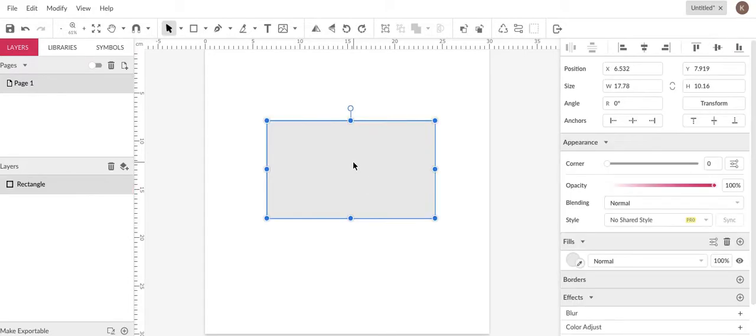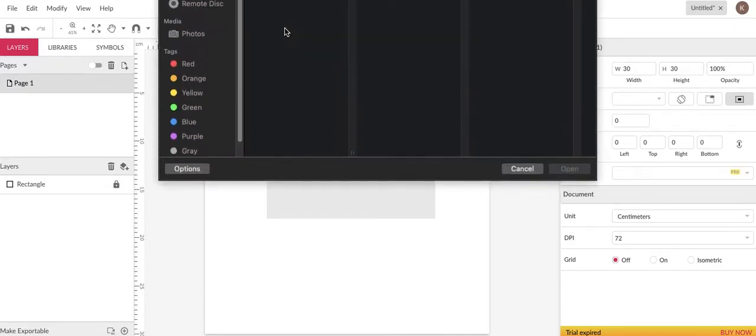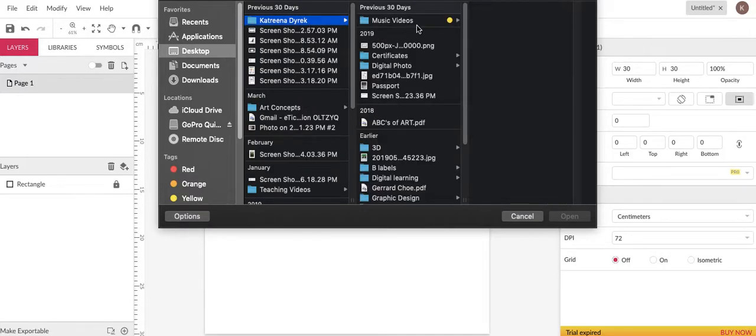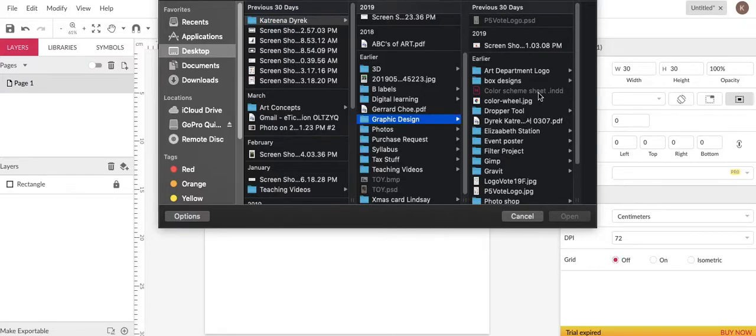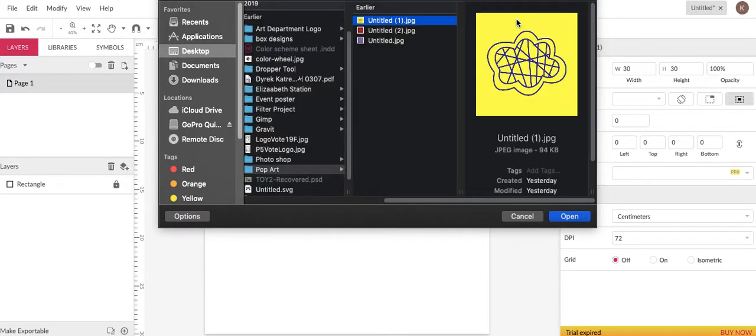Now, what I'm going to do is lock this layer. I can't move it. I can't edit on it. It's just a guide for me. And then I'm going to start placing my images. I got to go into looking for graphic design and pop art. And I want to bring in all 3 of these. Let's see, it won't let me. So we'll just do one at a time.